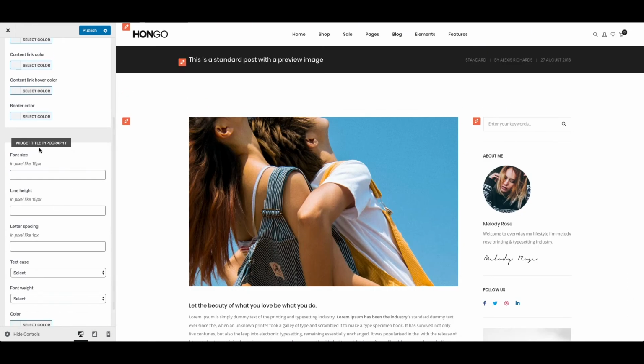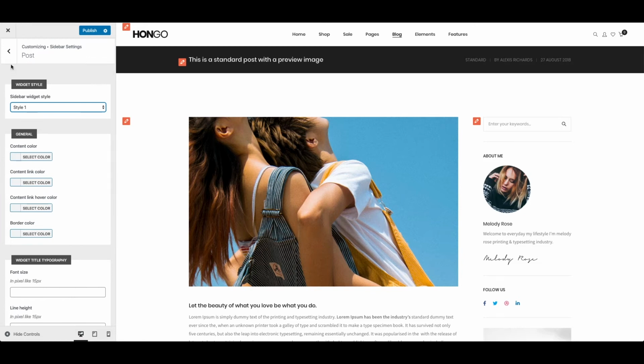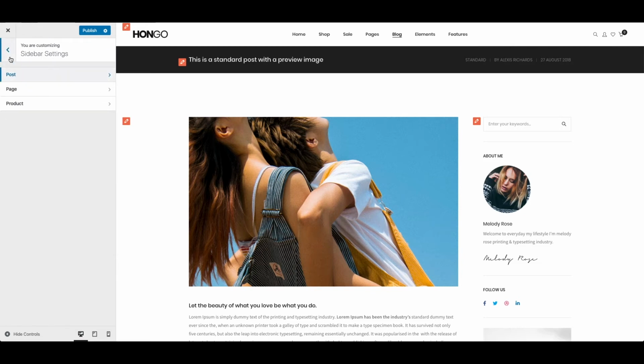You can manage widget title typography and colors here. Same way you can manage sidebar, and widget style, typography and colors for pages and products in their respective sections. Now go back and check social share settings.